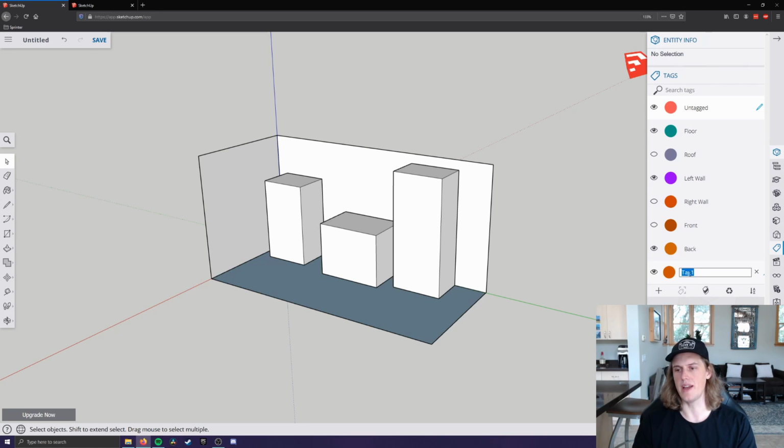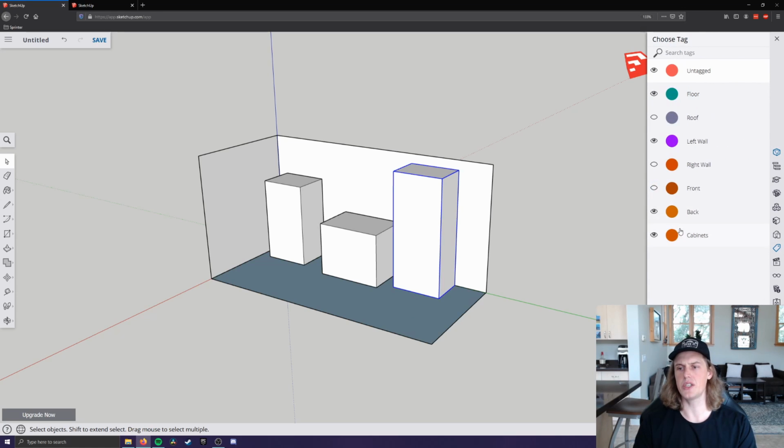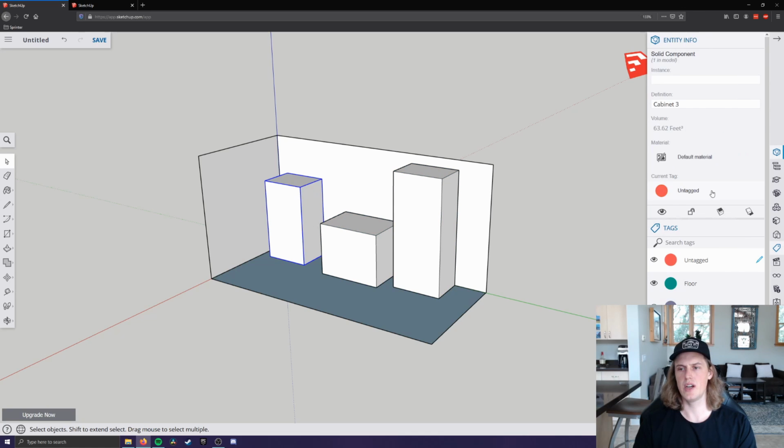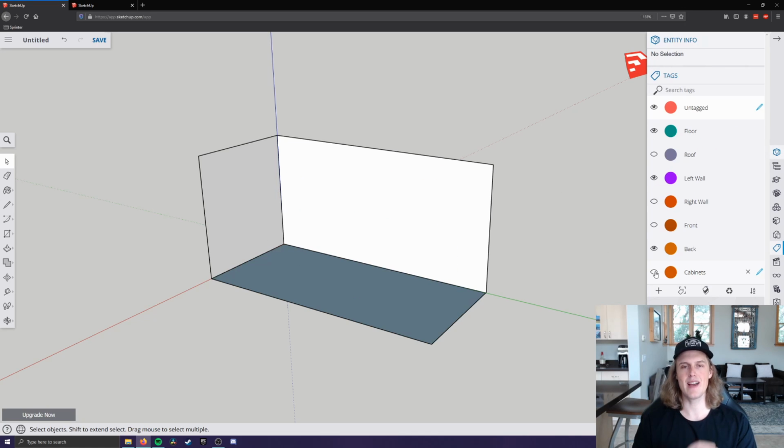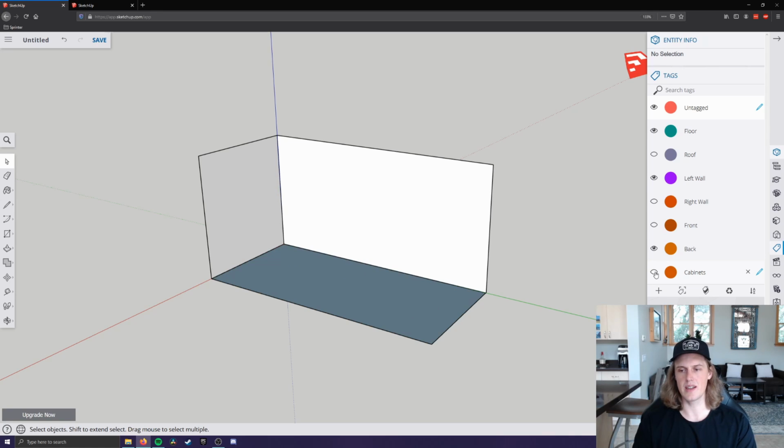For instance, we can create a cabinets tag, and then we can have all of these cabinets that we just created underneath the cabinets tag, just like this. Everything tagged as cabinets gets hidden when we click or unclick the eyeball.